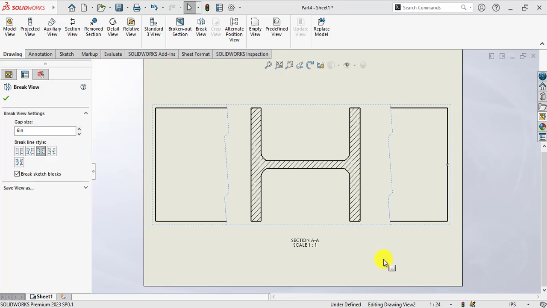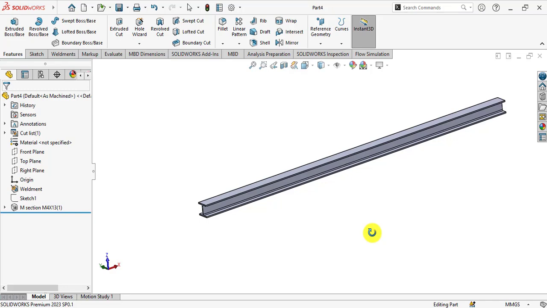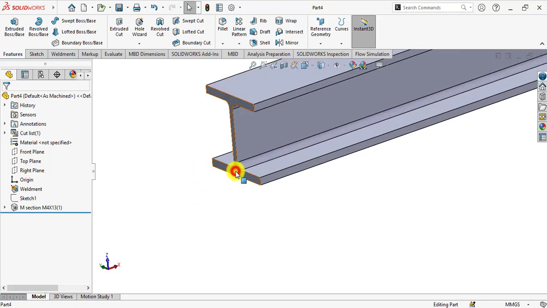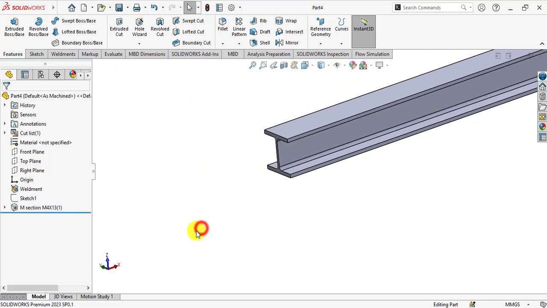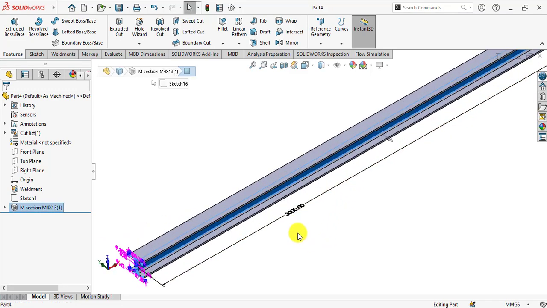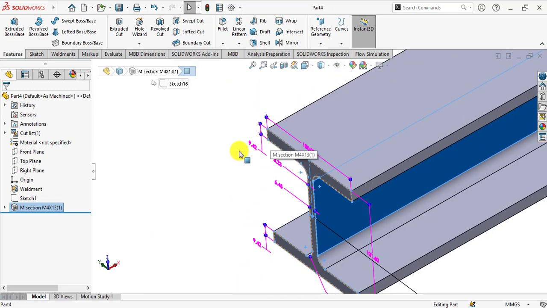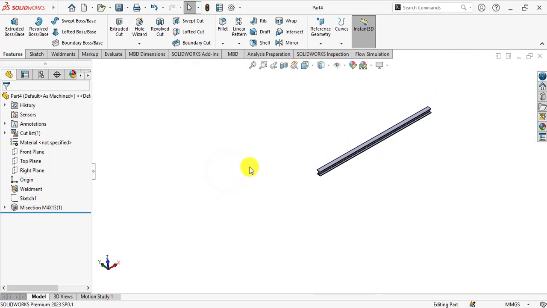In this lesson, you will learn how to keep a section view in between a break view of a SolidWorks part. Let's say we have an M section channel whose length is 3000 millimeter. That is much more than that of its cross section or section views.